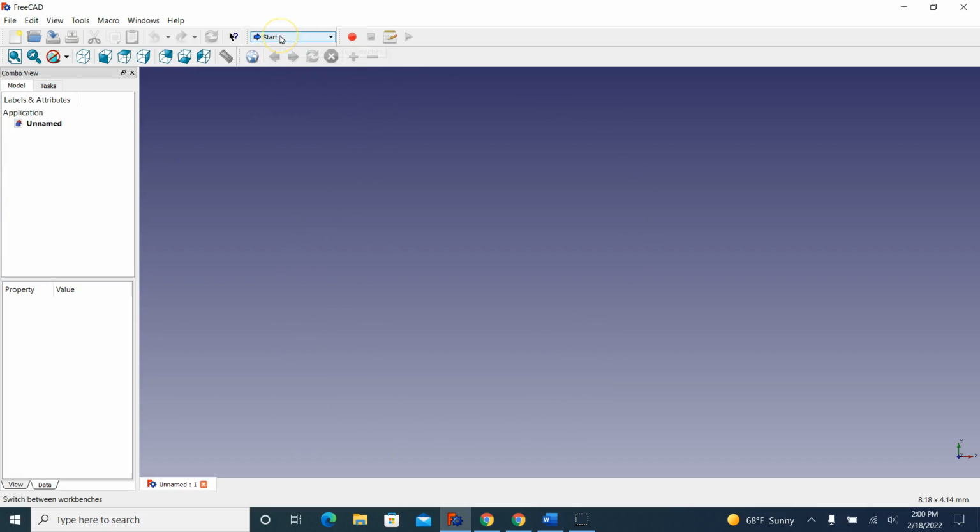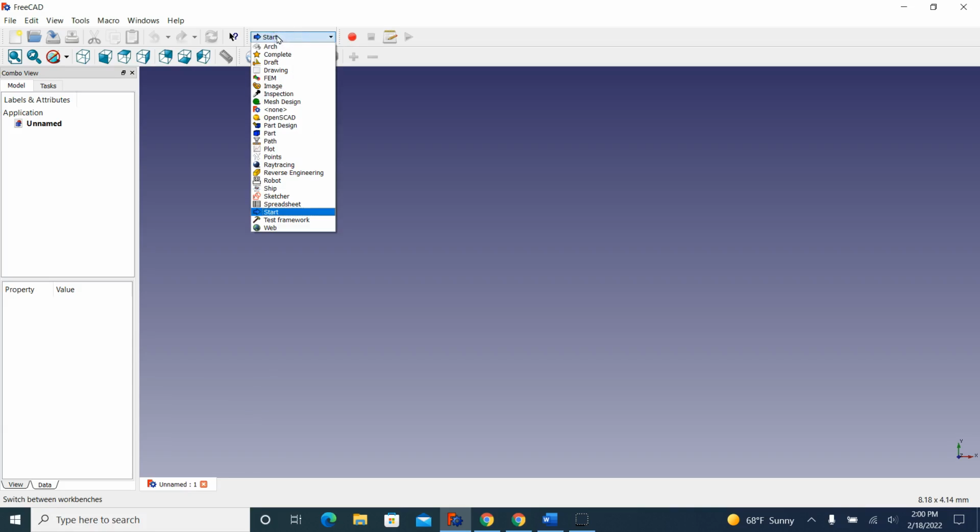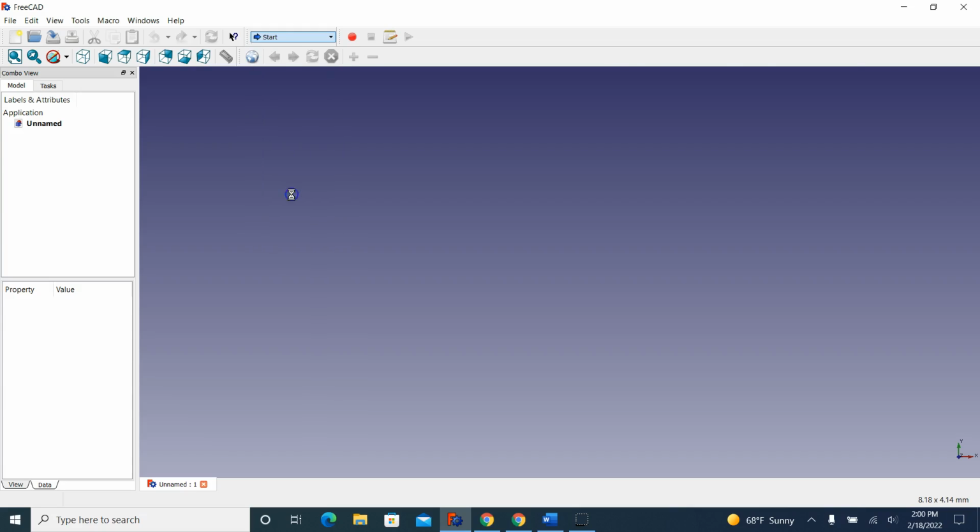And let's change the workbench. This area here is important. When you click on it, you can change the workbench. A workbench has a certain set of tools to do a certain thing. Let's select the Sketcher workbench here.